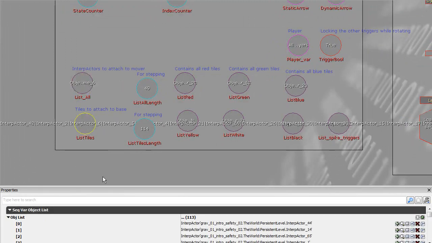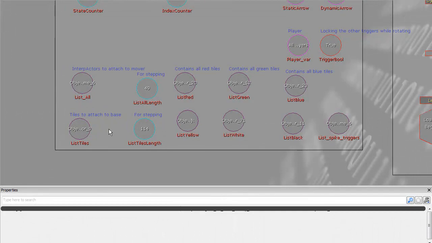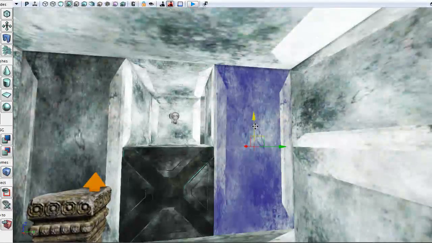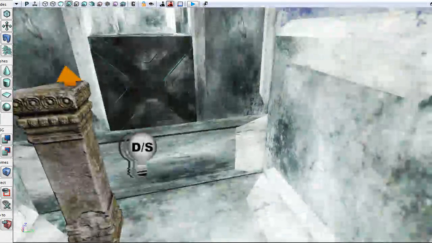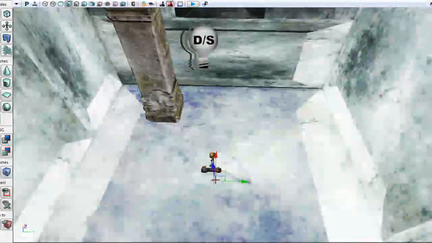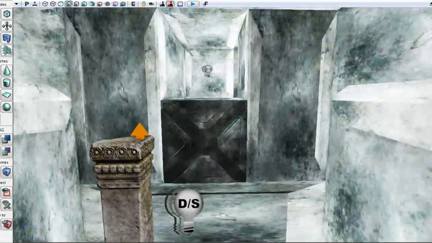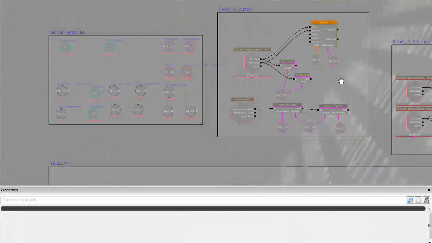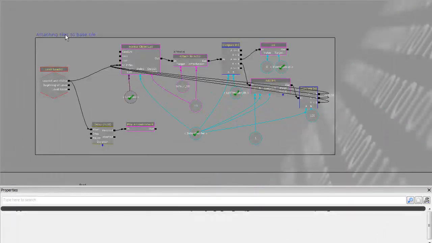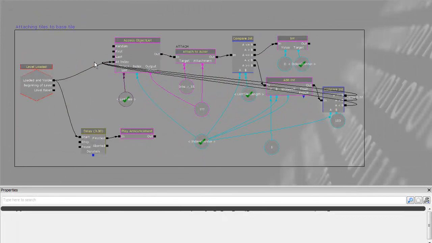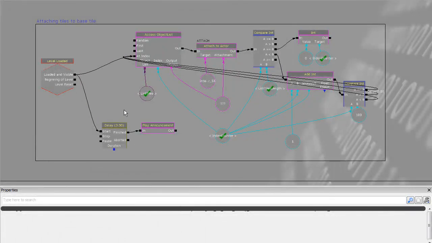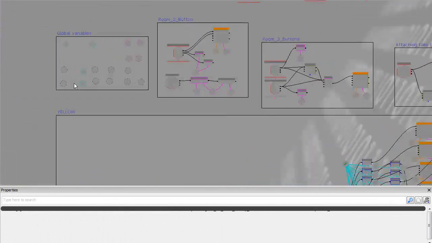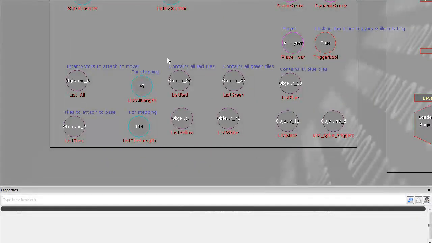And these are the big ones. List tiles, which is everything that is this model here, the gray one, except for the one at the very start here, which is the base tile. At the start of the game, I attach everything in this list tiles over here, as you can see, attaching tiles to base tile. This is just to cut down on the number of instructions per cycle. You could do that every single time you attach and detach something, which I did in my original map. I can show you that later.